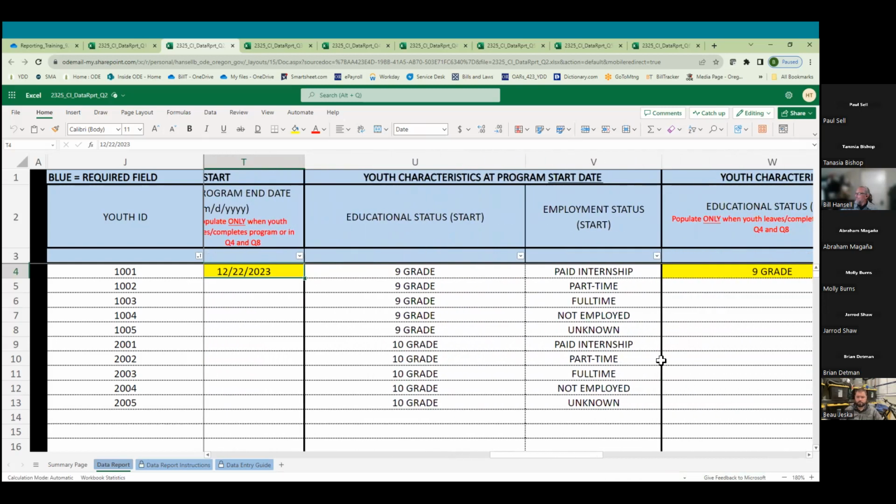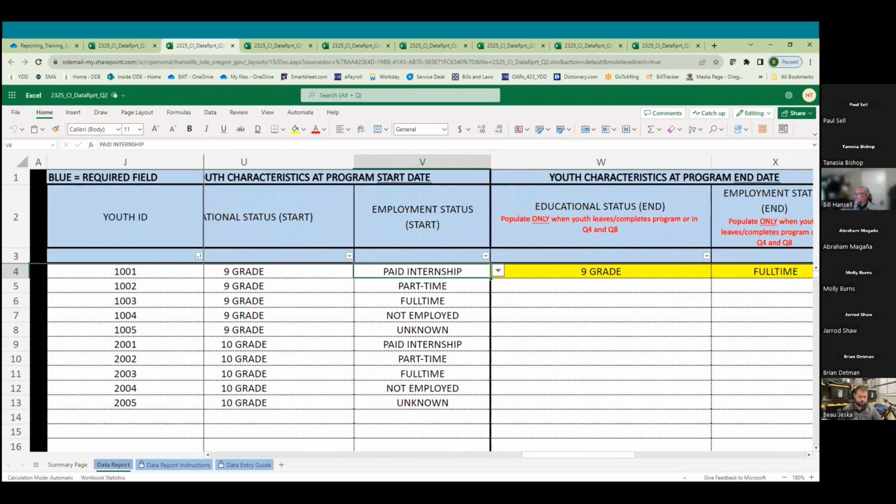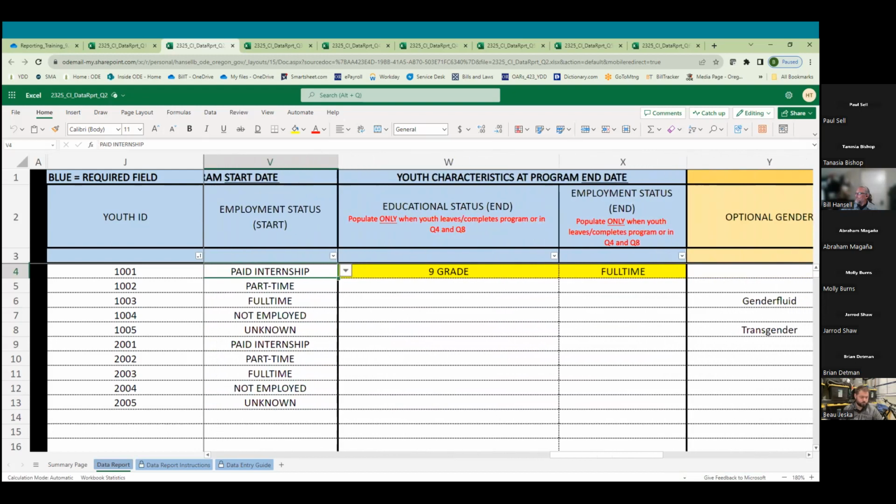You can see then that that time span doesn't cover a whole year. So their status at start was 9th grade and they were in a paid internship. We would expect that because it's a mid-year drop, that their grade level stays the same and that anything could happen in terms of their employment status.